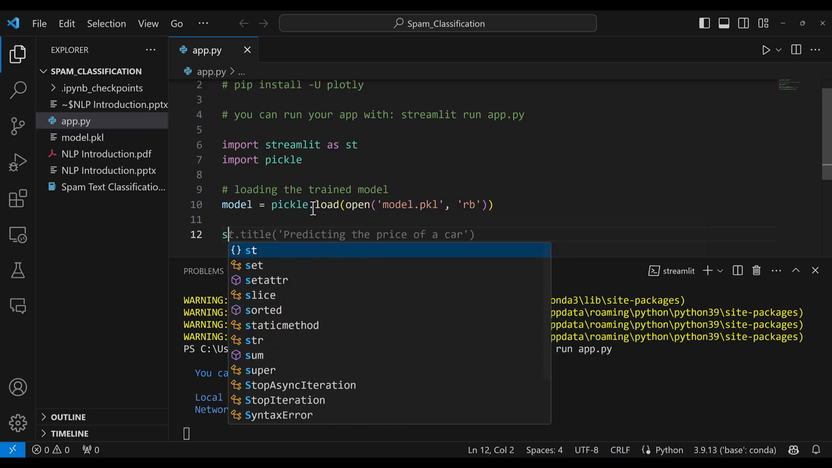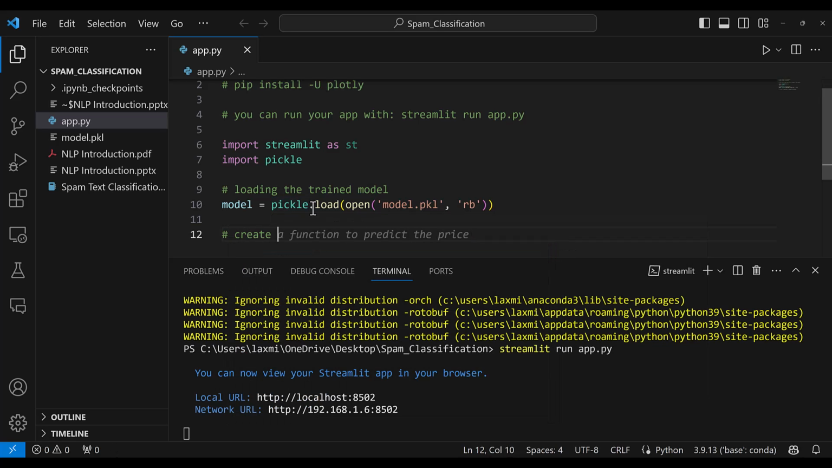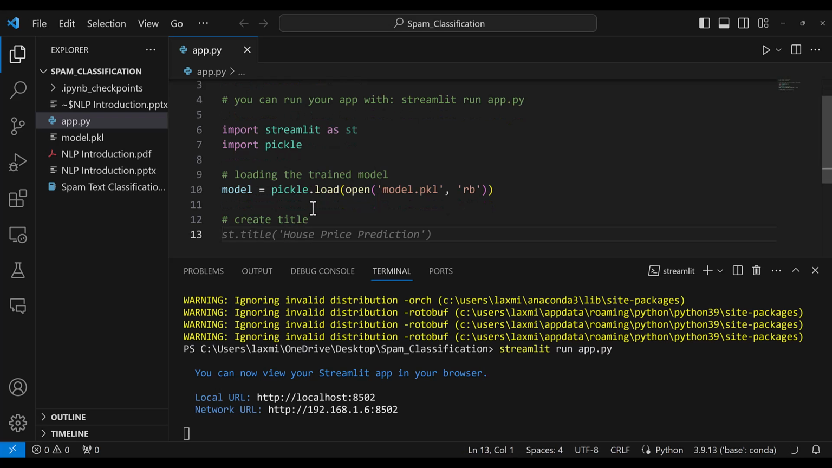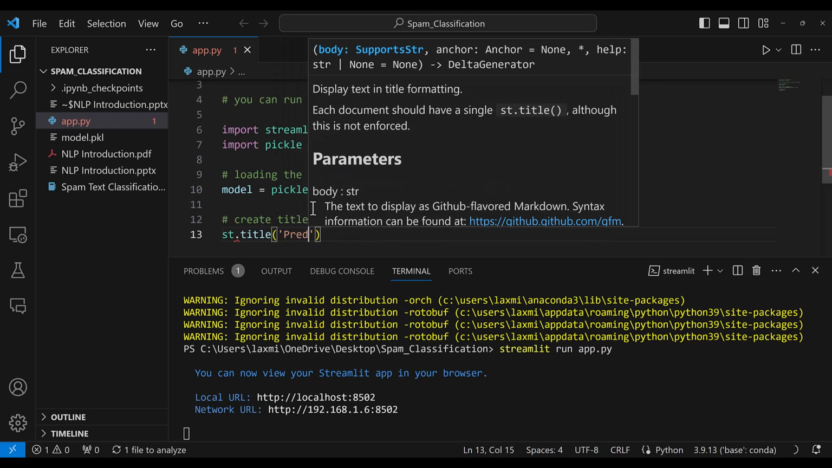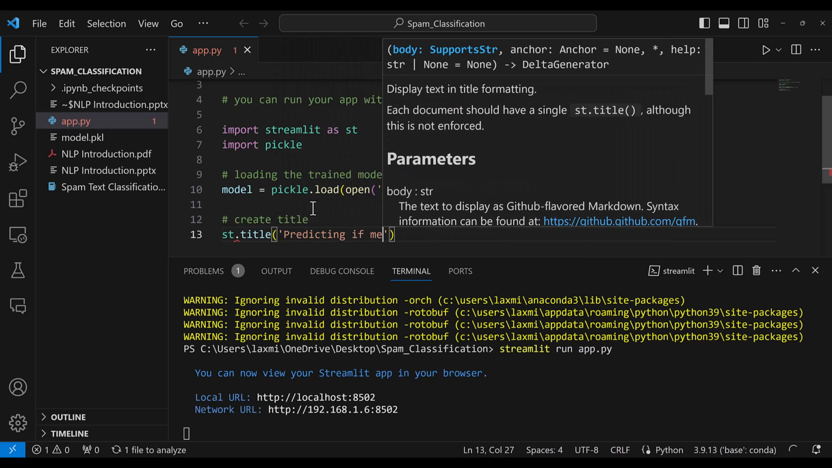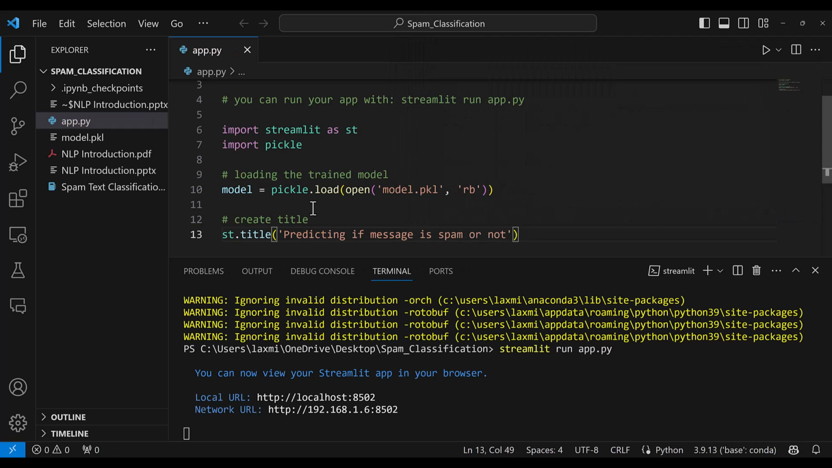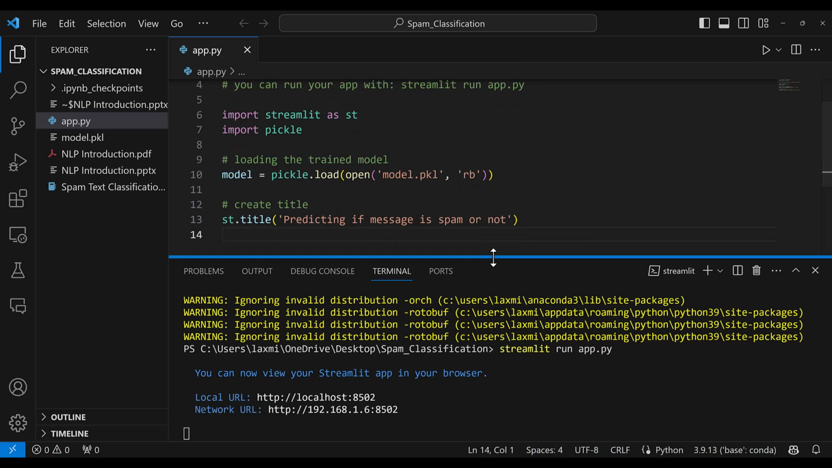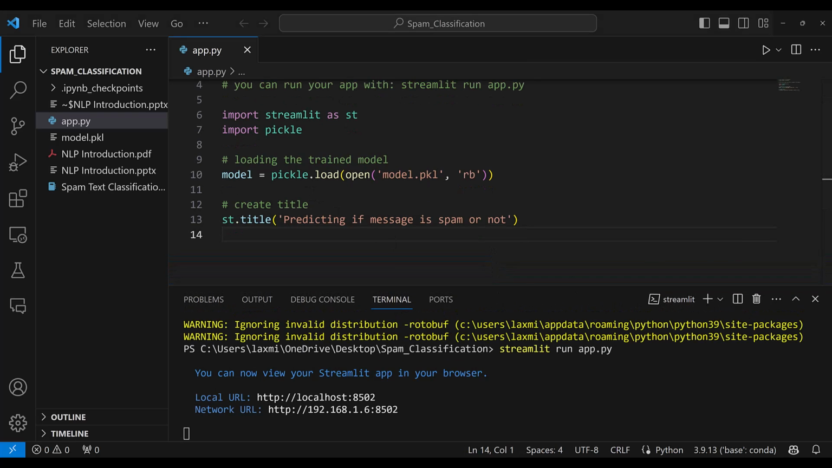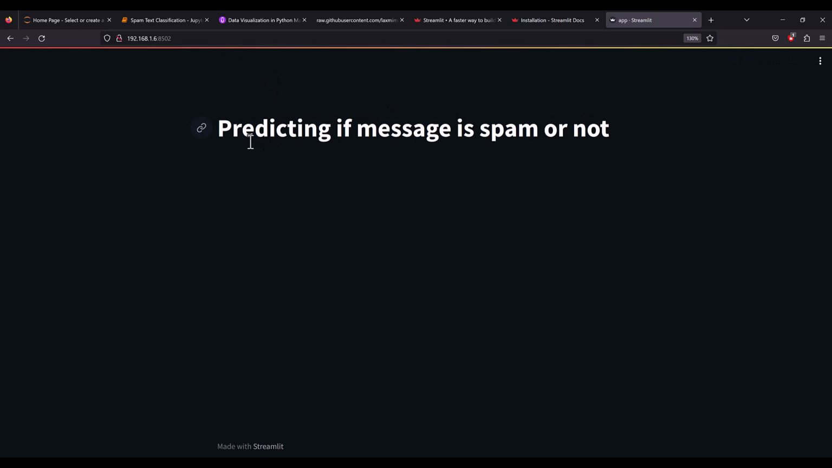I write here, create title, st.title, and in this I write here, predicting if message is spam or not. So that's the title I'm using here. Now if you go back to your application and reload it, you should be able to see the title. So now I'm able to see the title, but nothing more than the title.